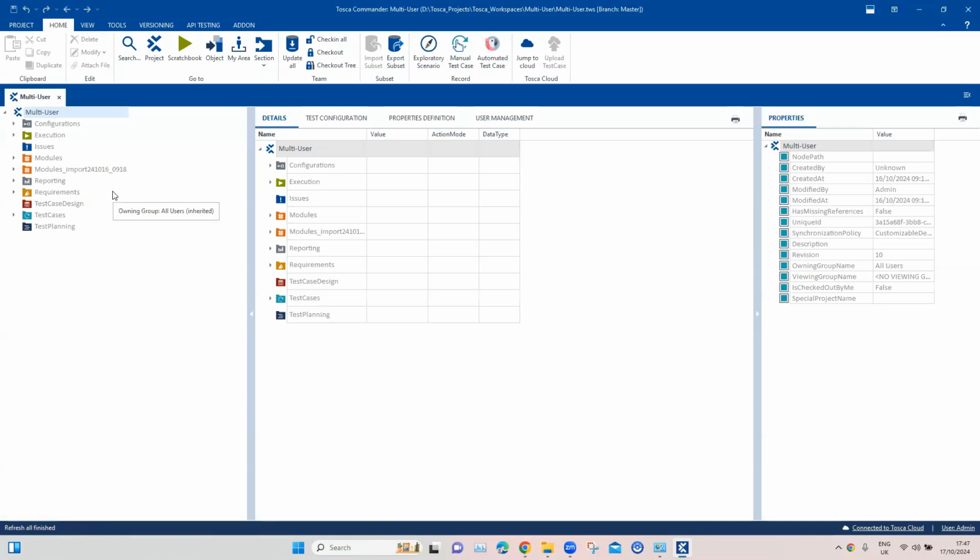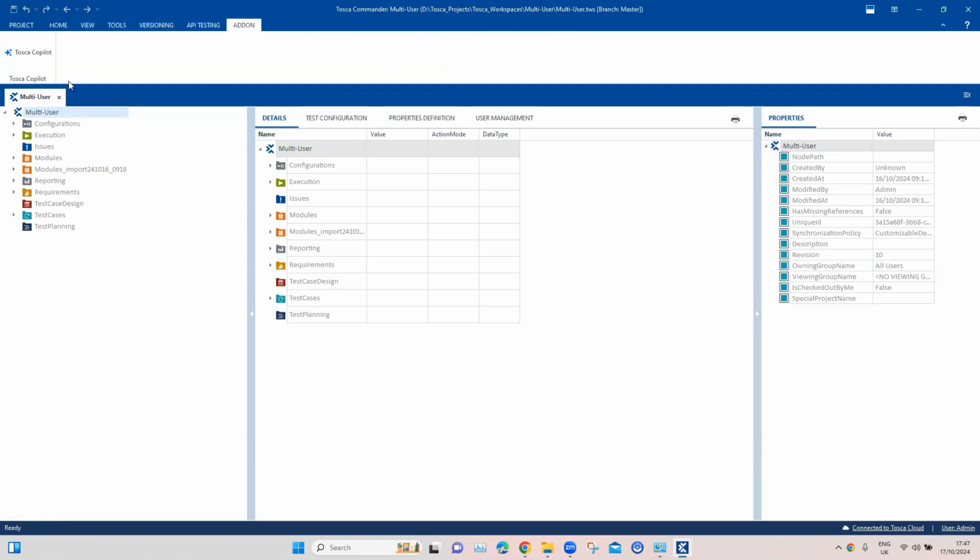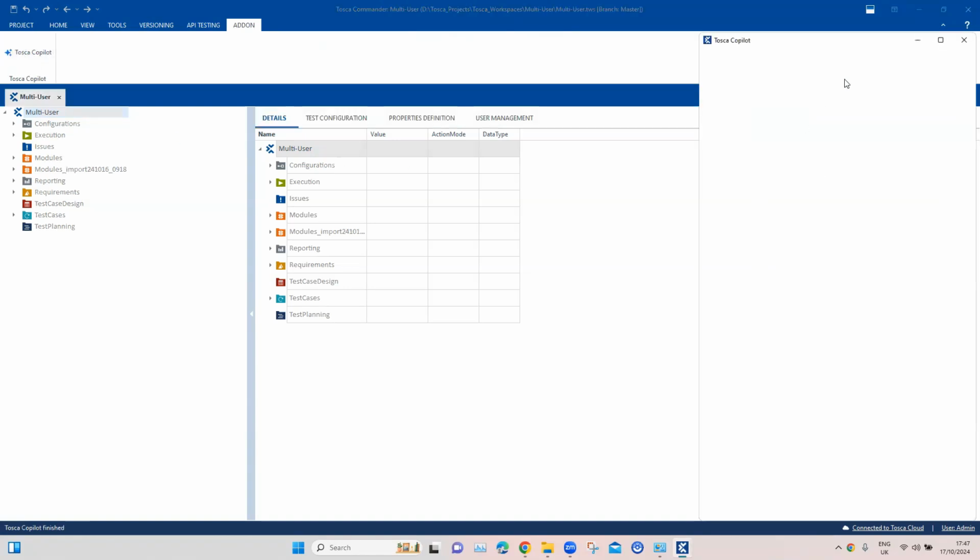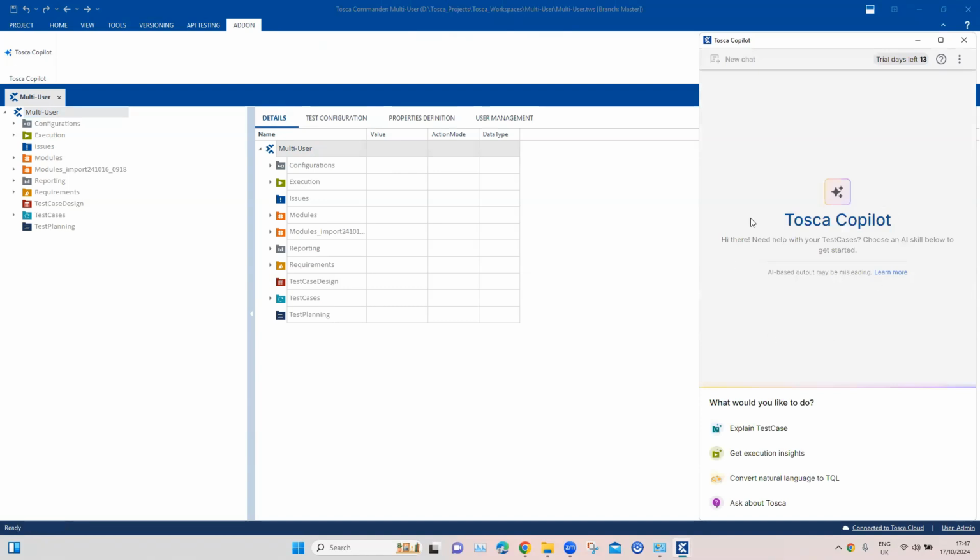So now the way to access Tosca Copilot is the new tab, which is now available in Add-ons. So here we find Tosca Copilot. When we click on it, we will see a new window which opens up. So this is the Tosca Copilot window. This will only appear if you have logged in to your Tosca Copilot using a valid license.